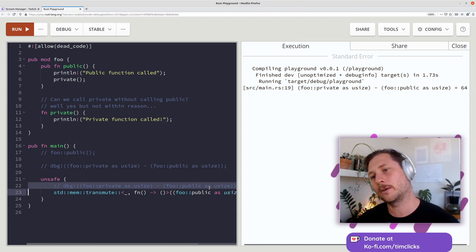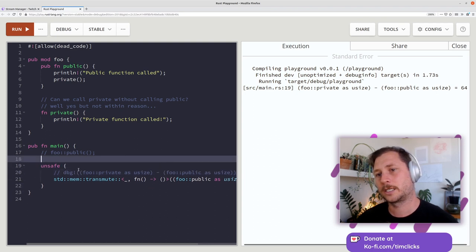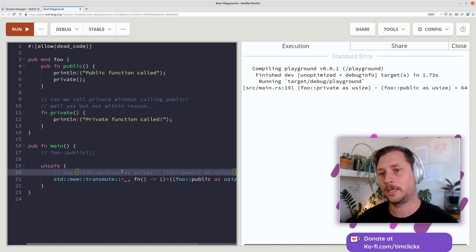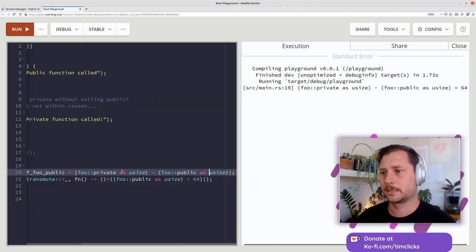I wonder whether you can just do that as a variable. I wonder if you can just use size of public. I'm not sure if this will work. It might. It's such a sneaky idea. It's fantastic.